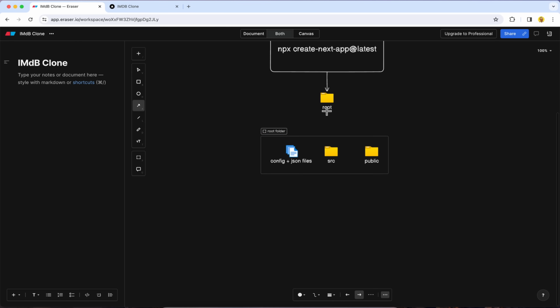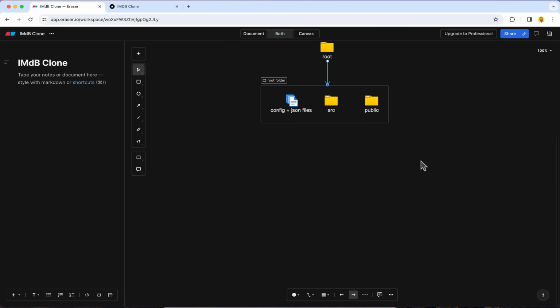After creating the root folder, we're going to have these 3 files. These files are related to the version and the packages we're going to install. We're not going to touch these files, but we're going to work on this src and public. Public is going to hold files like the public assets that users can access inside the browser, like images or favicons. So these are going to be inside this public folder.